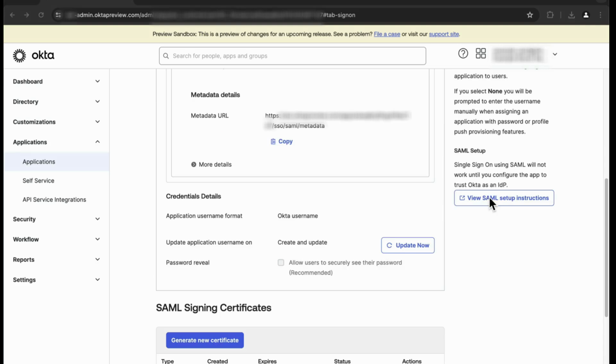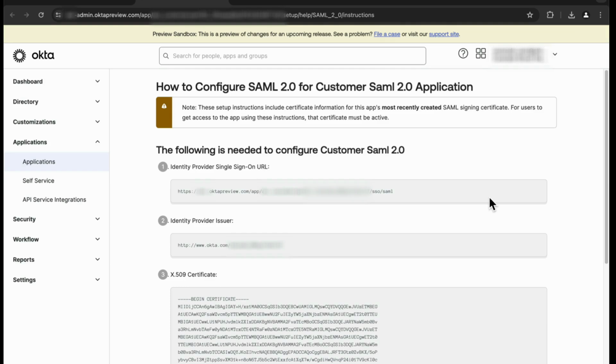Once your SAML application is configured within Okta, go to the Sign-On tab and click on View SAML Setup Instructions located on the right side of the web page. Here, you will find the Okta SAML Application Identity Provider Single Sign-On URL, the Okta Application Identity Provider Issuer, Entity ID, and the Okta Application Identity Provider X509 Certificate. This information will need to be provided to the service provider admin to configure within their application.